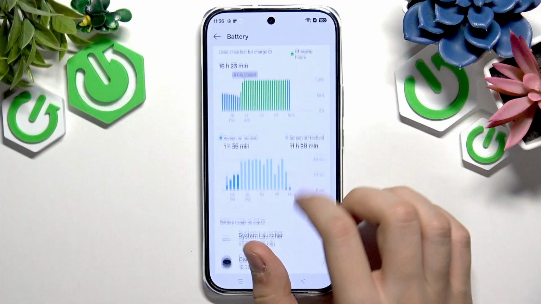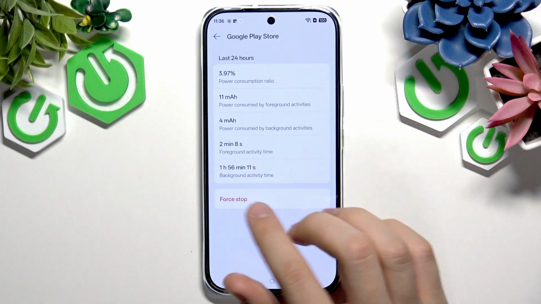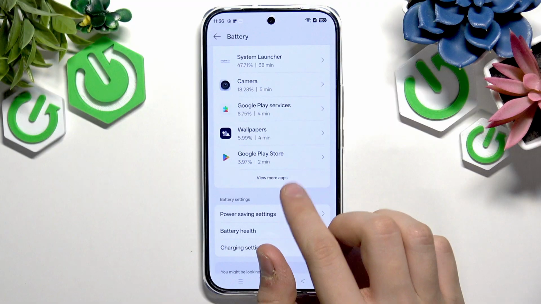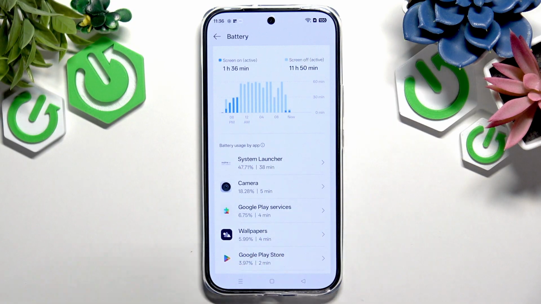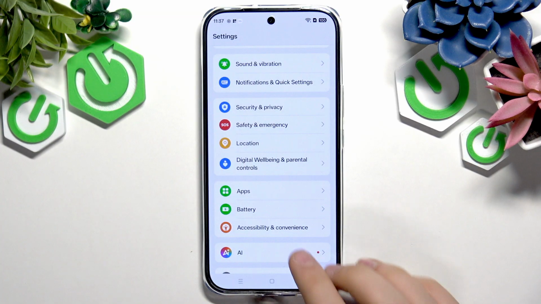You see when you tap on it and you see unusual background activity time. Of course, I'm talking only about the situation when you don't care about notifications or want to have your application 100% working. So, apart from that, let's go back to the app management section.